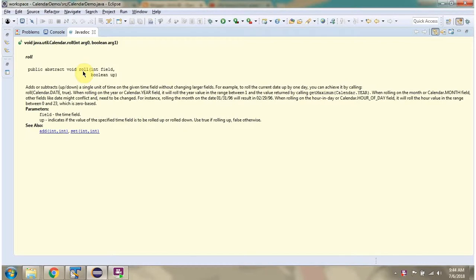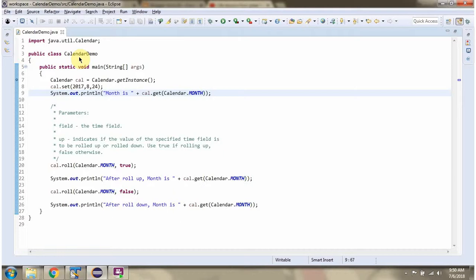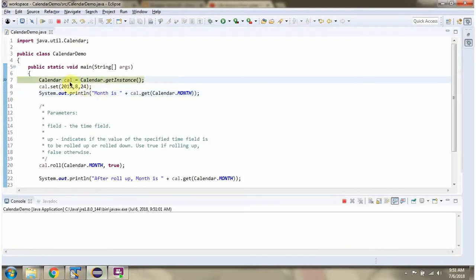In this video tutorial I will cover the roll method of the Calendar class, which accepts a calendar field and a boolean. Here I have defined the class CalendarDemo. Here I have created a Calendar object. Then I am displaying the month.